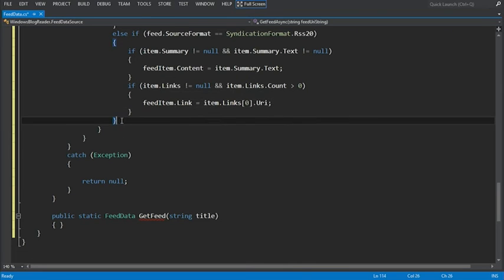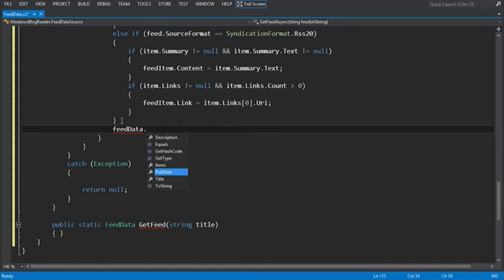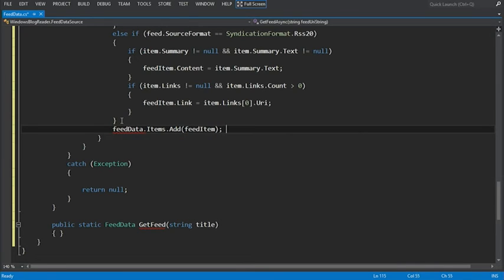And now that we've set all the properties for feed item, let's just make sure that we actually add that item, feed item.items.add, and we'll add that feed item that we've set all the properties to.